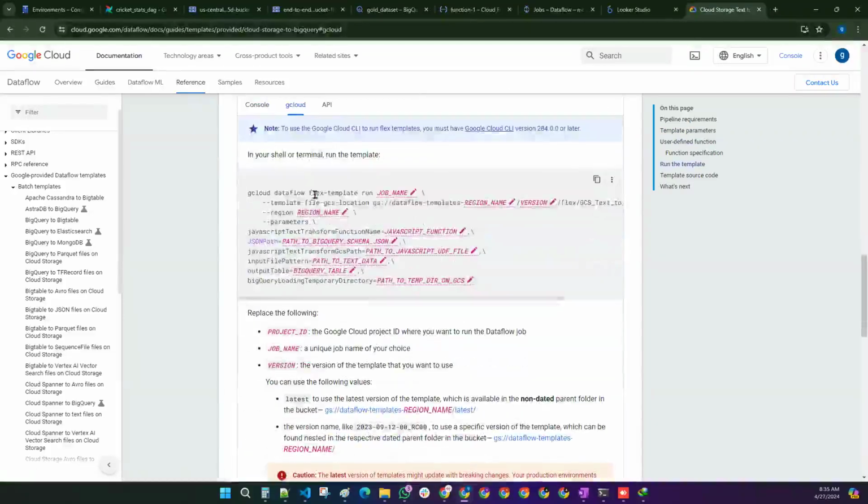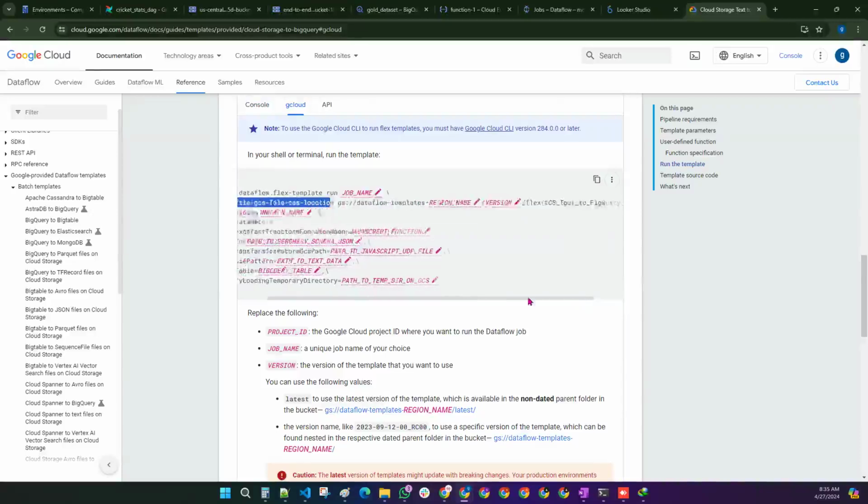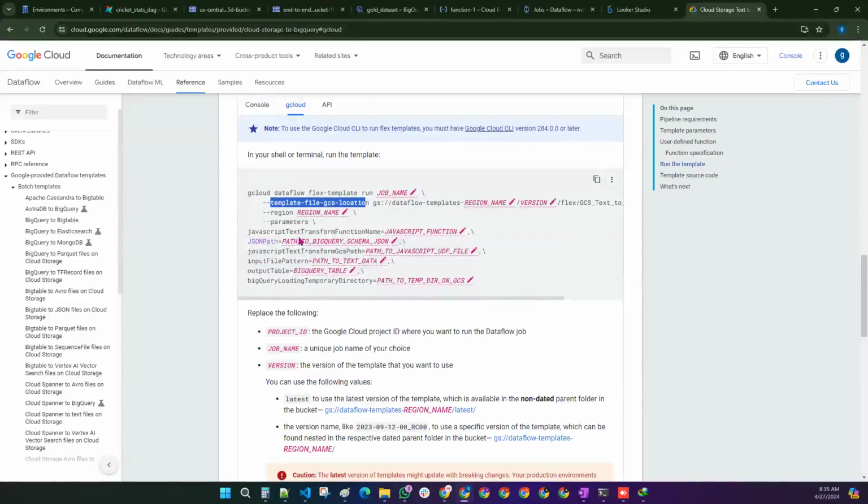And here, the template region parameters, we have provided the parameters: template name, template location. We have mentioned the location properly, but why it is not taking, I'm not sure.